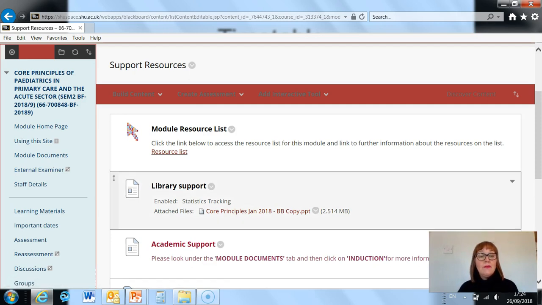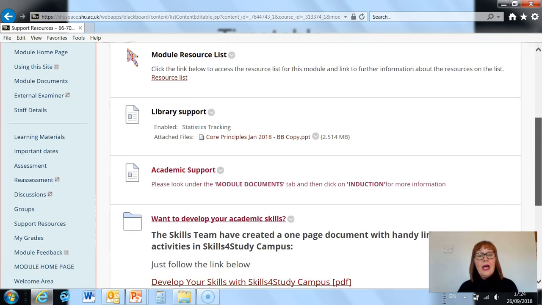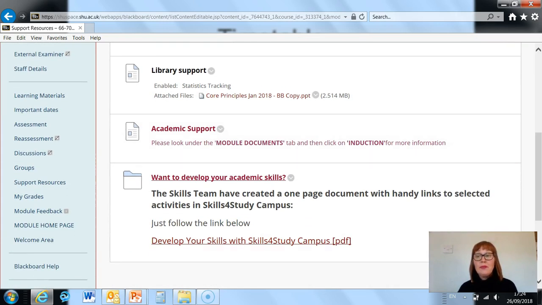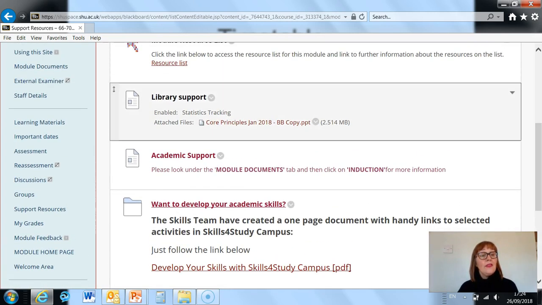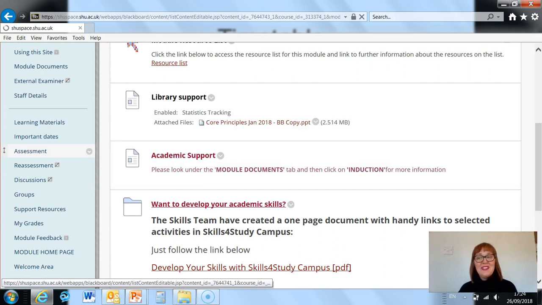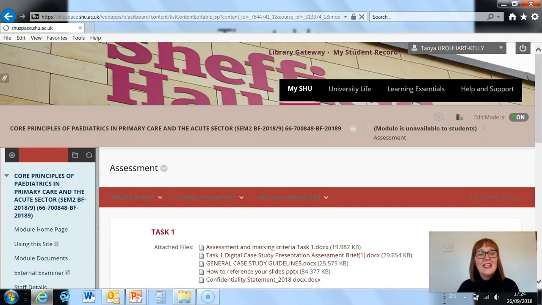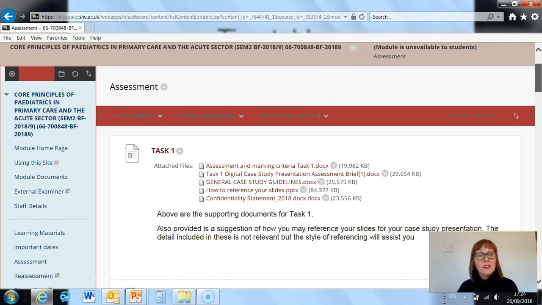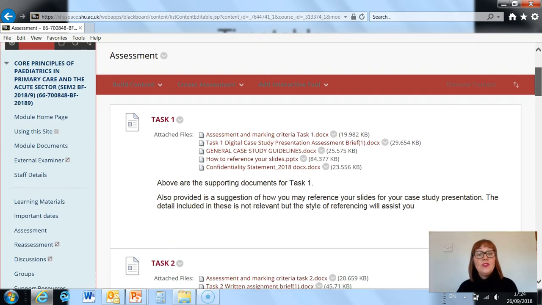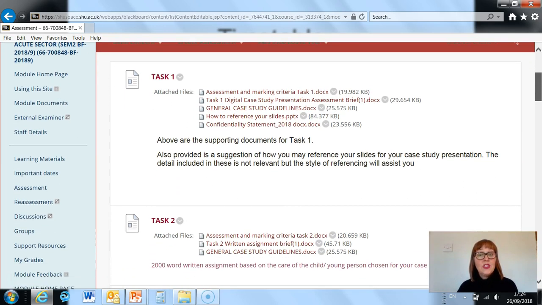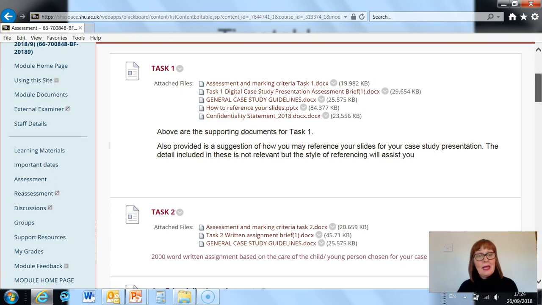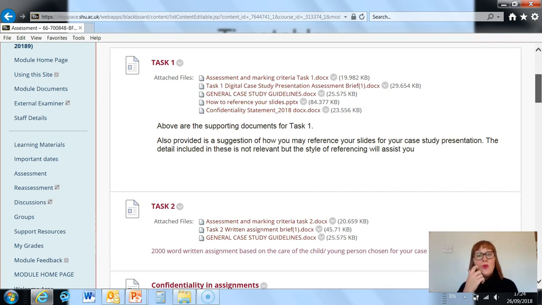Library support, really important. You can contact the library and there's details of how to do that in here. There's information about academic support, increasing your academic skills. And then this is the assessment tab, which everybody is always really interested in, which talks you through and gives you the criteria for both task 1 and task 2. It gives you the marking and criteria assessment feedback sheet, so you can see exactly what it is expected to be included within your work.